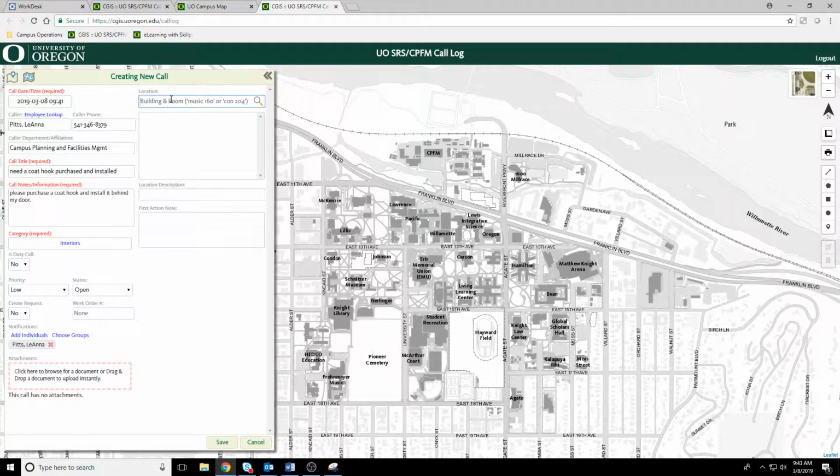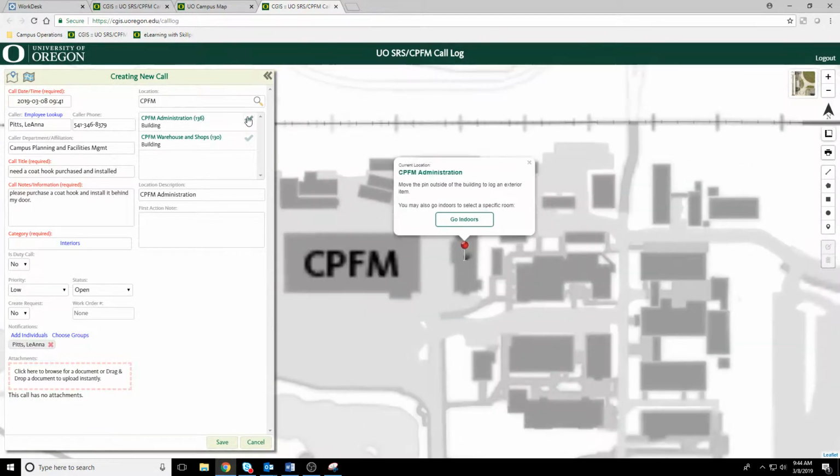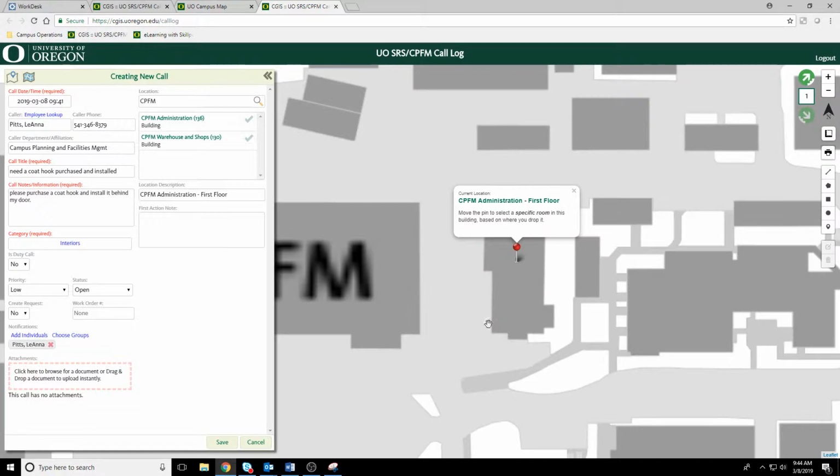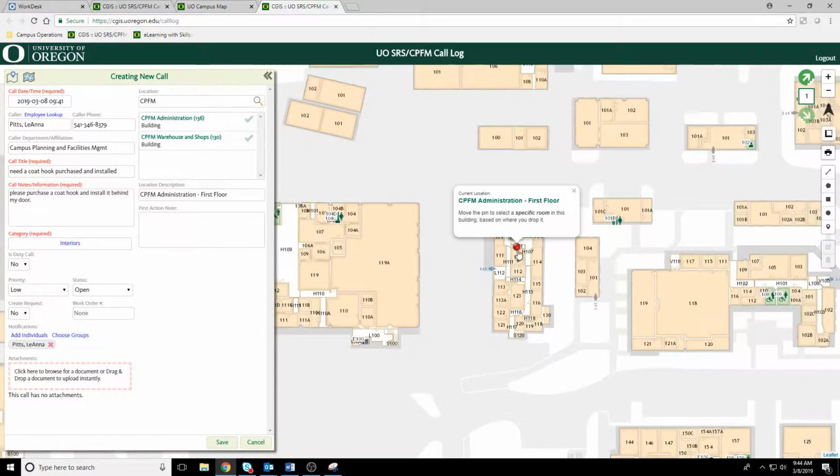In the location area, I'm going to pick my building and room number. So pretend I don't know my property number. I'm going to enter CPFM, and you'll notice that a couple of options come up. Well, I'm actually located in the administration building, so I'm going to select that. And it takes me right to my building, and I'm going to go indoors. And I'm actually in room 111. So I'm going to drop the pin right there.